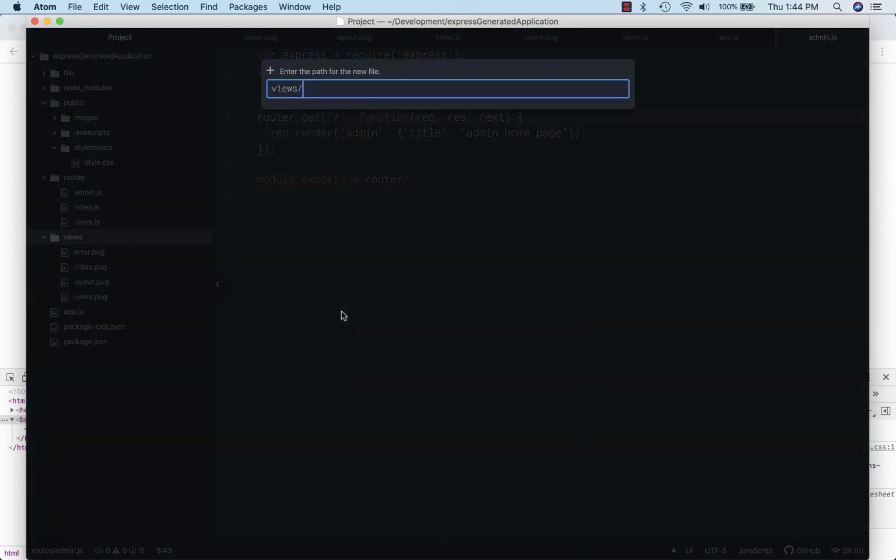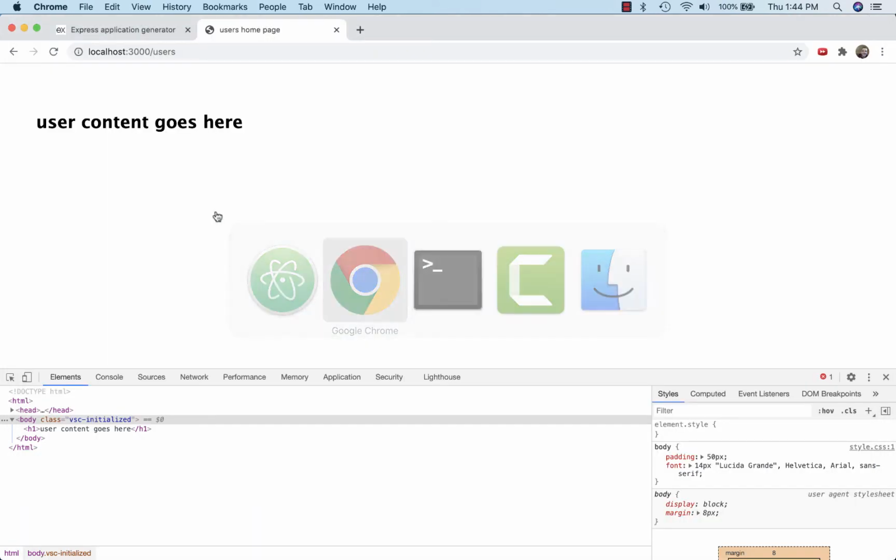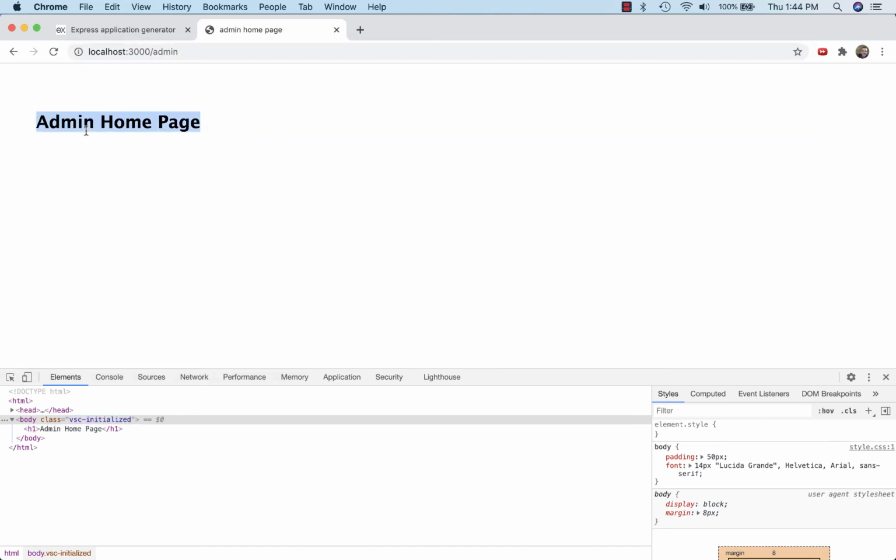So I'm going to say I want a new file, which is going to be admin.pug. And again, I'm going to extend layout. And then I want a block for the content. And then in here, I want an h1 tag that's going to say, this is the admin homepage. Okay, and I think that should be all I have to do. So now I'm going to users, I'm going to switch over to admin, and you can see that I'm getting to the admin homepage.